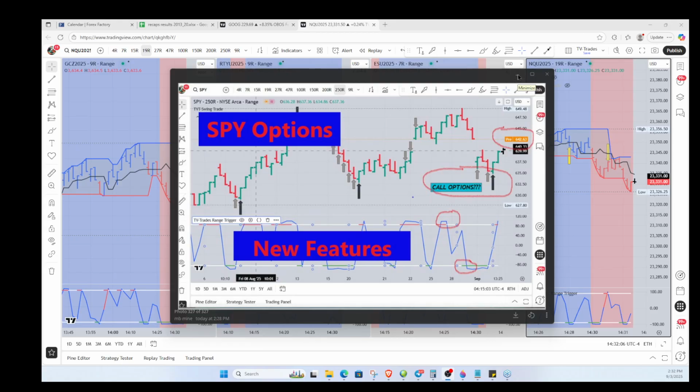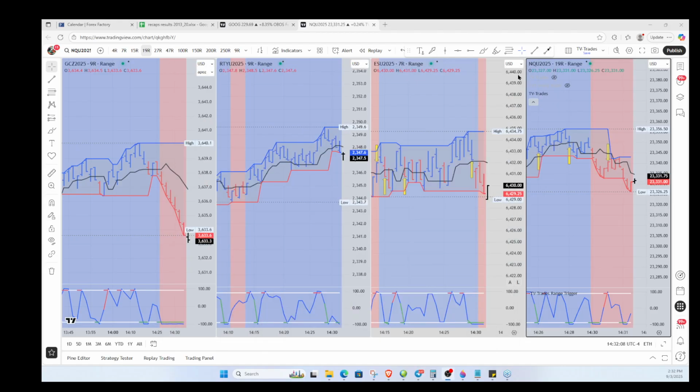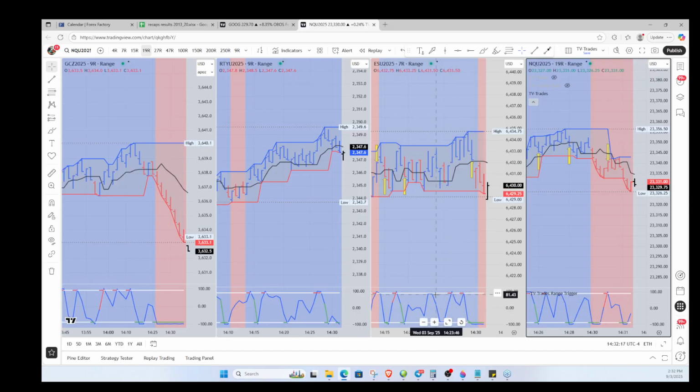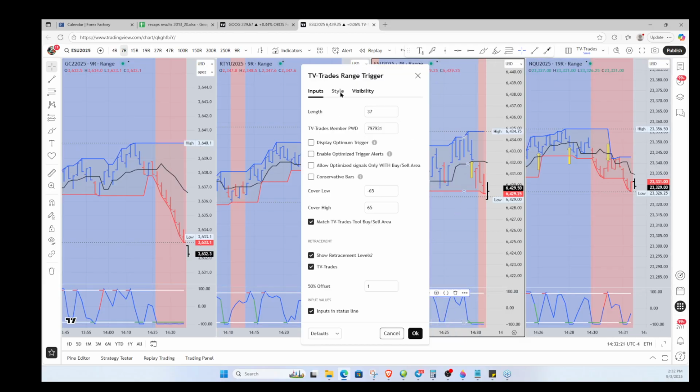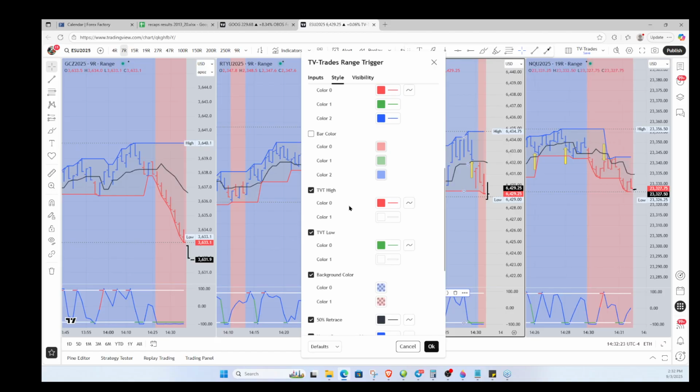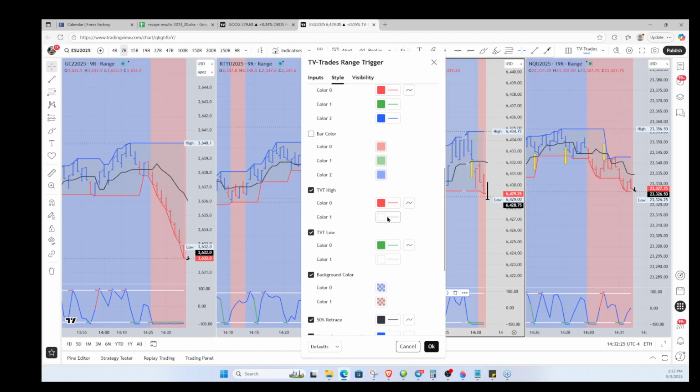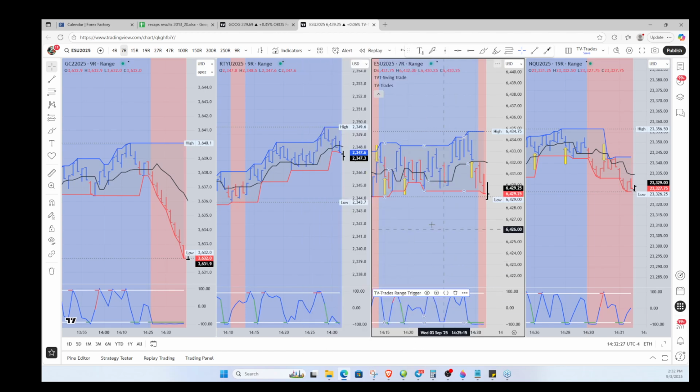Alright, that's the new feature, Wayne. You just have to refresh it. Alright, I actually made a change to it last night to make the white default. But down here in the TV Trades range trigger, it is right here. The TVT-High and TVT-Low. It is white by default. I actually made the white by default last night.